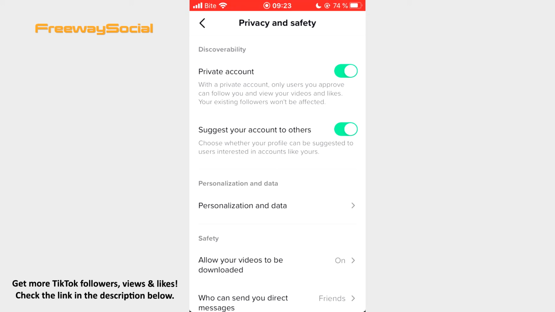That's it. I hope this guide was helpful and you were able to make your TikTok account private.